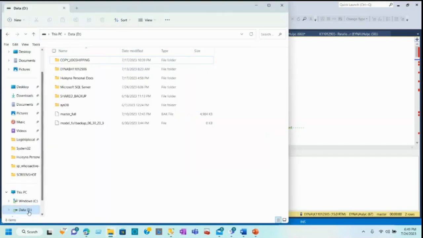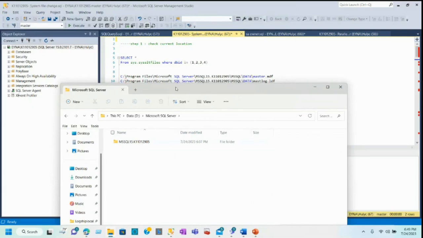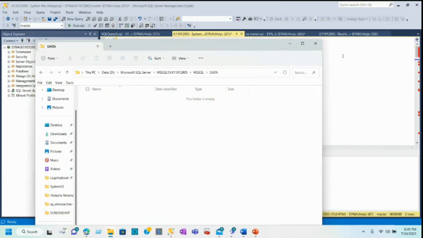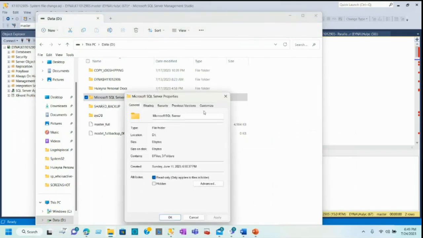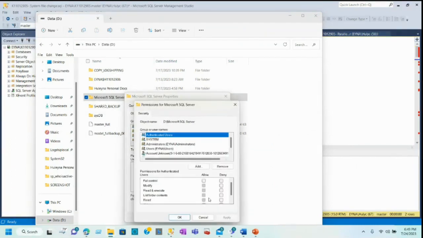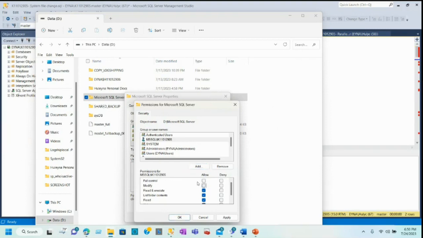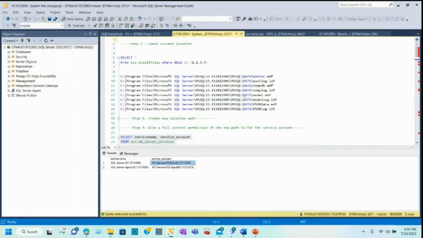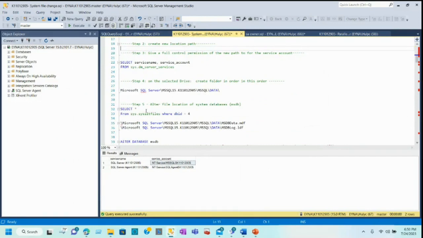So here on the drive I have, I'll try to show you. Microsoft SQL, and then I have this folder. Then I have MSSQL, and then data. So I guess I'm good, but I have not given permission, so I had to give permission. Properties, security, full control. All right, apply. Okay, so it has full control. That means we can bring our data and log files here.